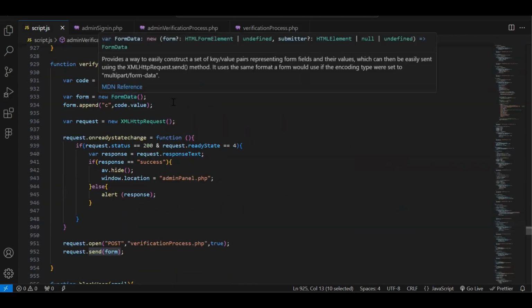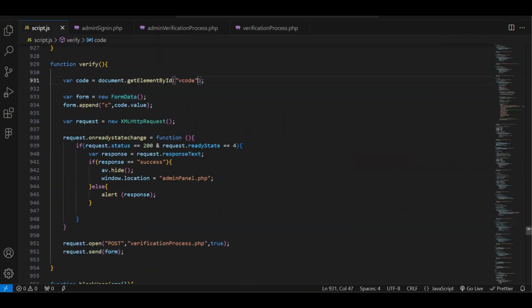Here's the verify function, and here I have obtained the element with the ID vcode and stored that in a variable called code here, and I have created a new form data and stored that in a variable called form, and also I have appended the value of the code by the name C to the form that we have created.